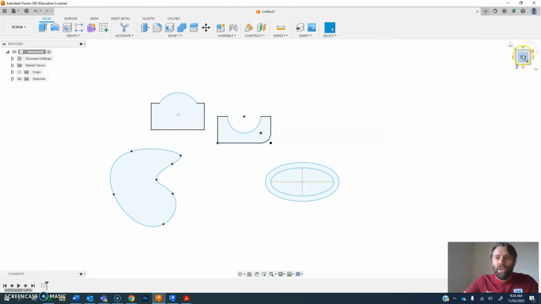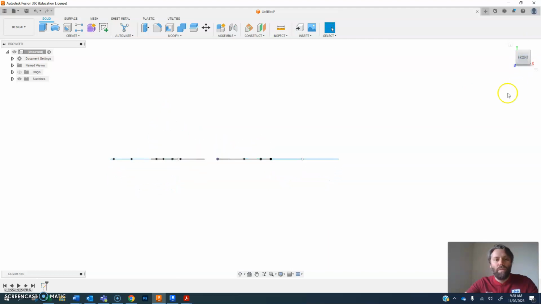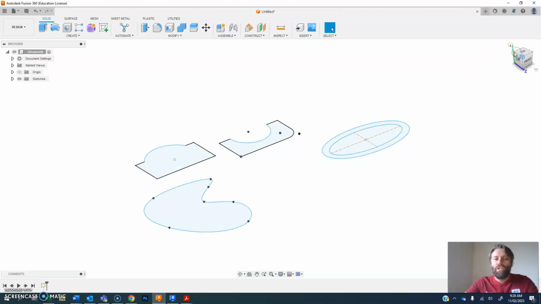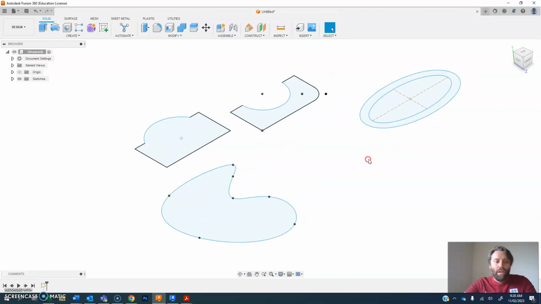Now, at this point, looking at the top view, if I spin around and look at this from the front view, these things are perfectly flat. They have no thickness to them at all. So, as I said before, it's just a two-dimensional sketch floating in space at this point in time. Now, to turn it into a 3D thing, the most common thing that we use is called an extrude.